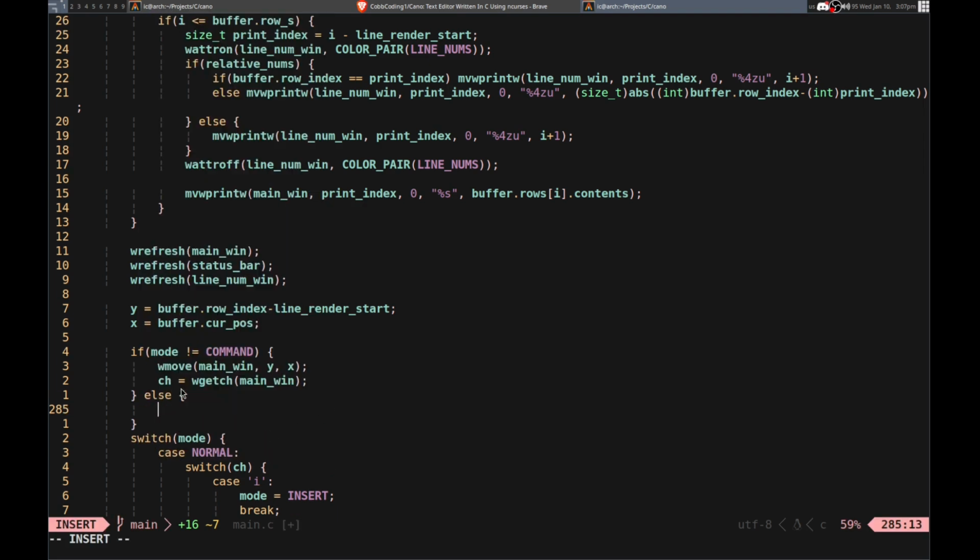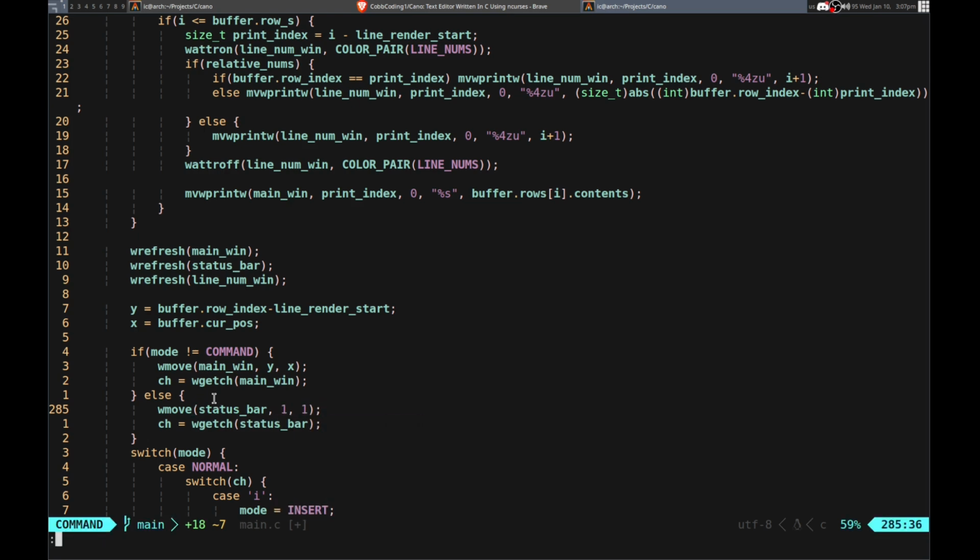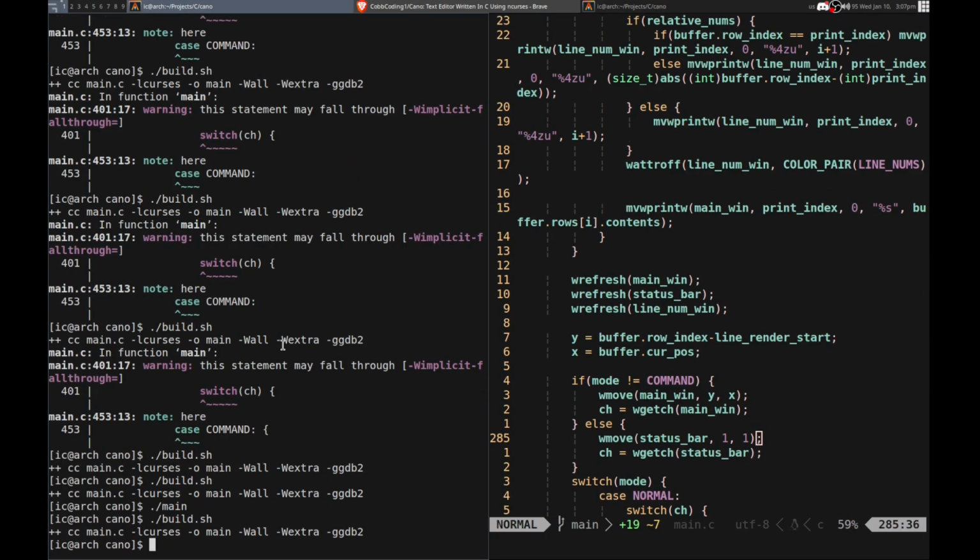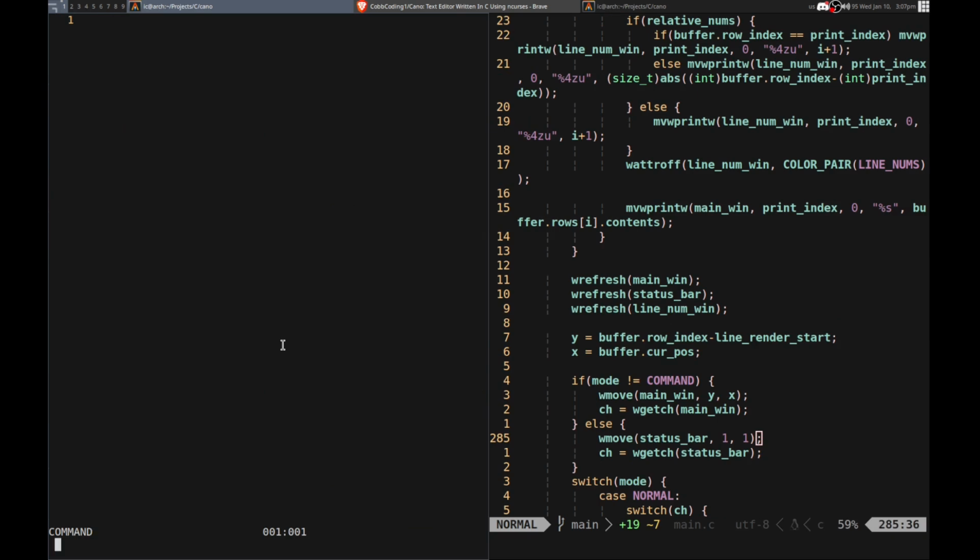Else, we want the character to be get character, but we want it on the status bar. That is where the character needs to come from. Okay, and we want to move onto it. So how do we move the status bar and one like that? There we go. Yes, that's what I want.